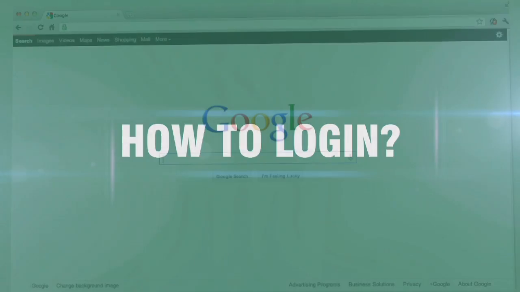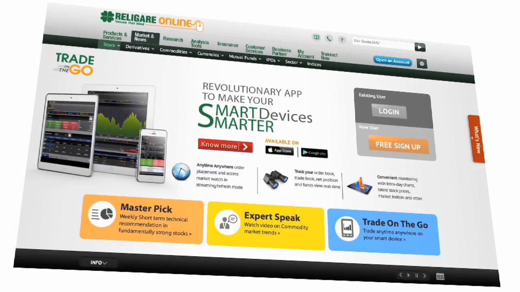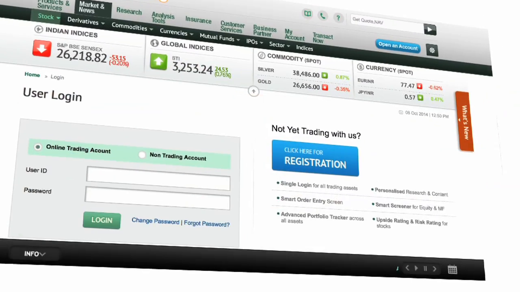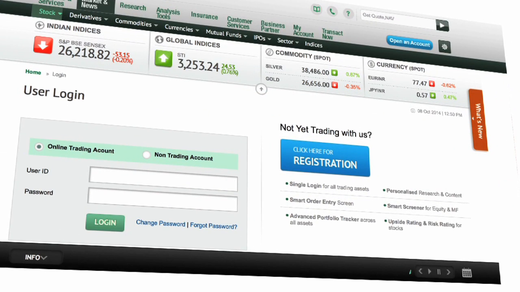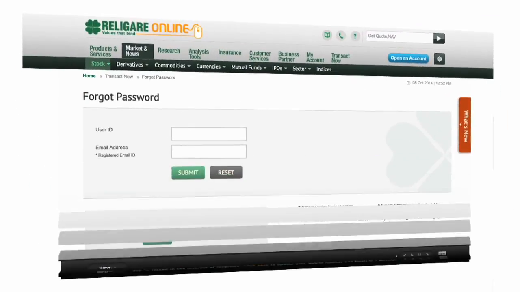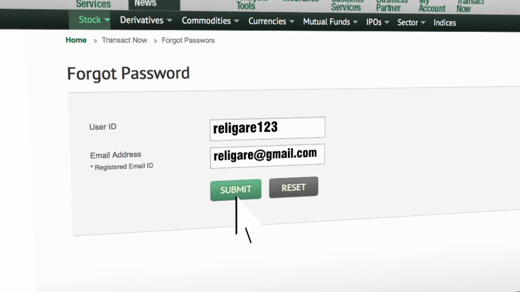How to log in? Type www.religareonline.com. If you're an existing user, click on Login. Continue to log in. Enter your existing user ID and password to log in or click on Forgot Password to regenerate it. Enter your user ID and the registered email ID. Click on Submit to proceed.